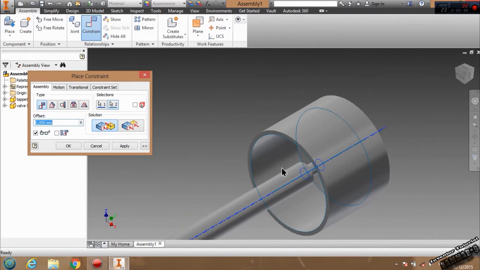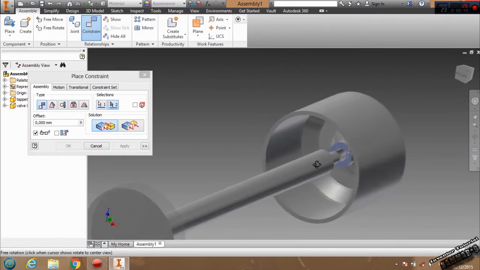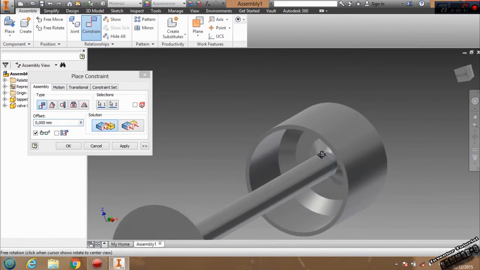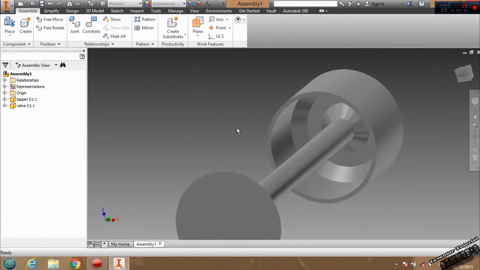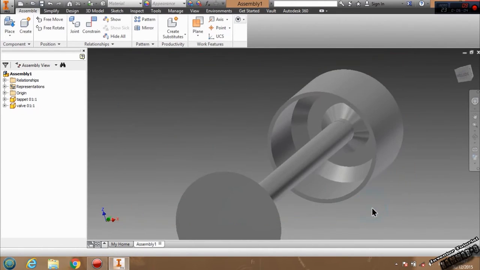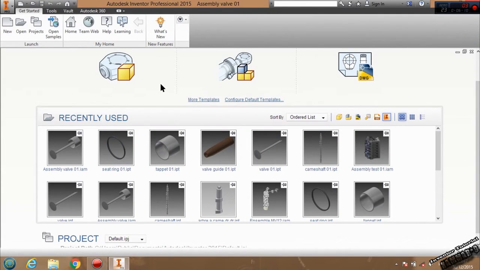Between this and this one, click apply, and between this and this one. Okay, save your file as assembly valve 0.1. Okay, the rest we will leave for the next tutorial, because the next tutorial will have many constraints to make, so I have to leave this for the next episode.